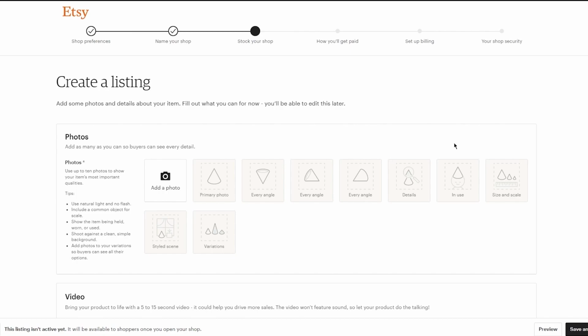So basically add as many photos as you can so buyers can see every detail about your store and your products. Use up to 10 photos to show your items' most important qualities. Use natural light and no flash. Include a common object for scale. Show the item being held, worn, or used. Shoot against a clean, simple background. And add photos to your variations so buyers can see all their options.